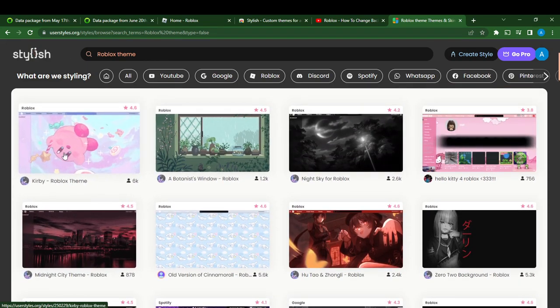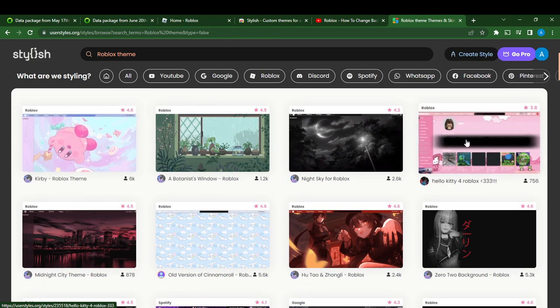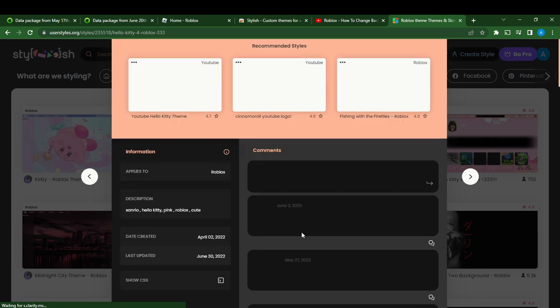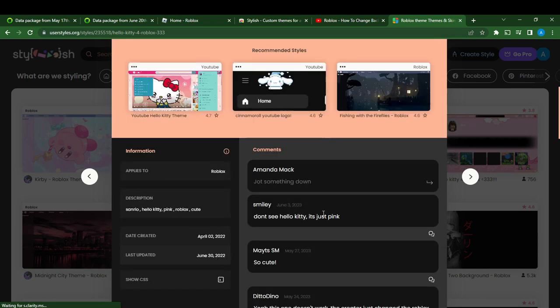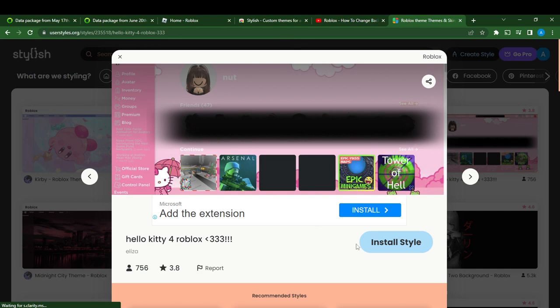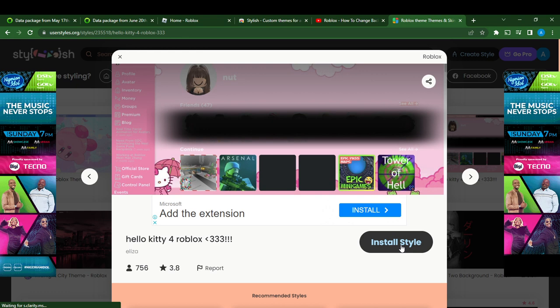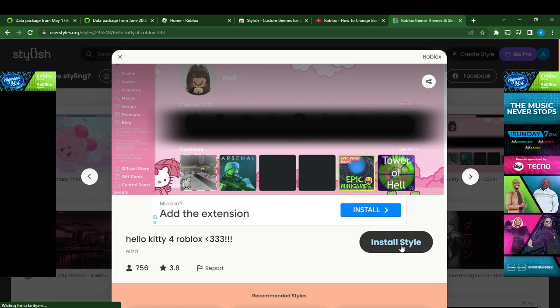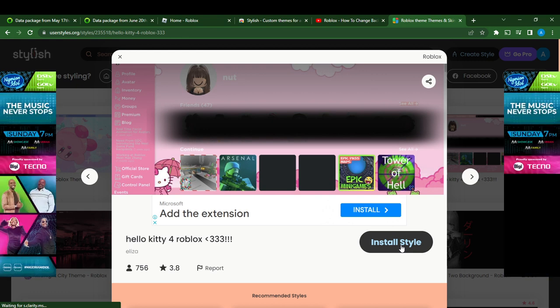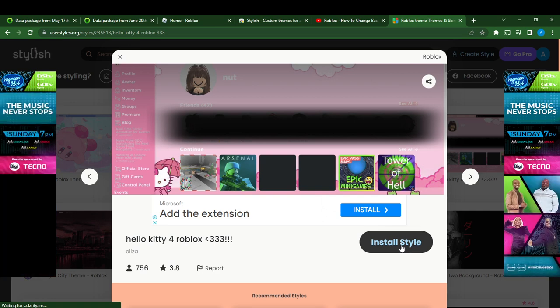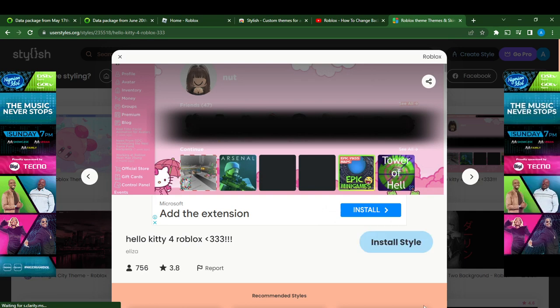So let's say I'm going to select this one. I think I like this one. So I'm going to click on it and here you go. I'm going to have to click on the install style button right there. And of course, remember the name of it. So it's Hello Kitty for Roblox 3.3. So I'm just going to click on the install style button and watch it install. So it has been added.